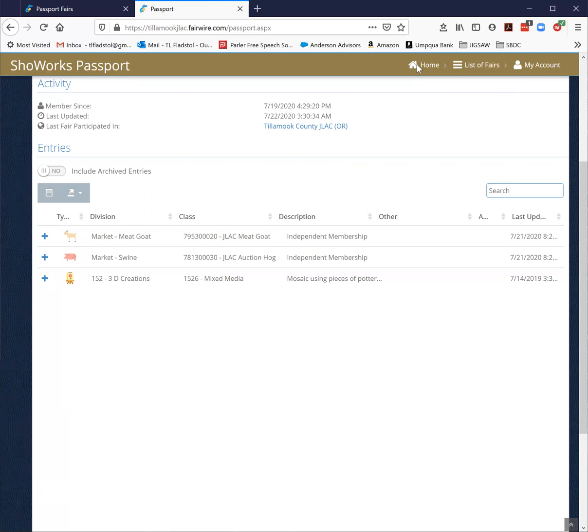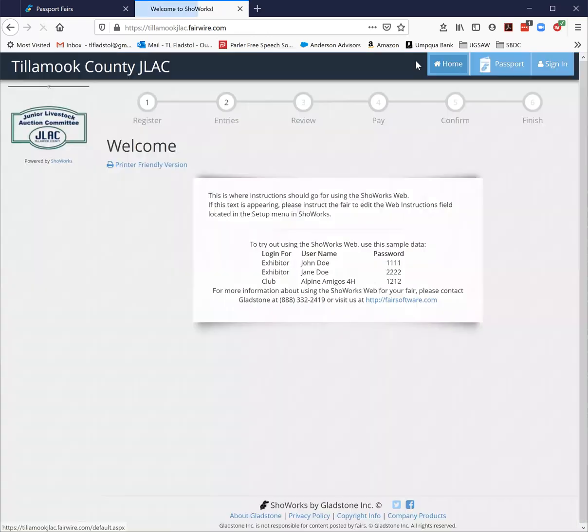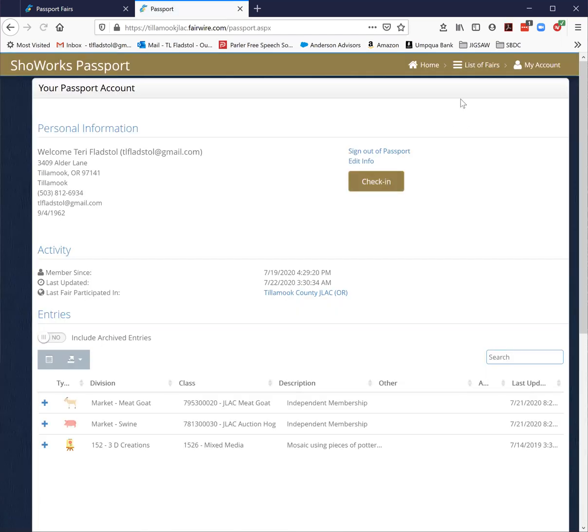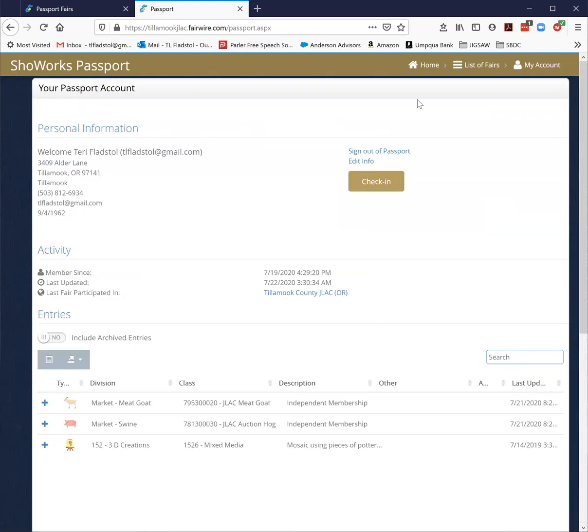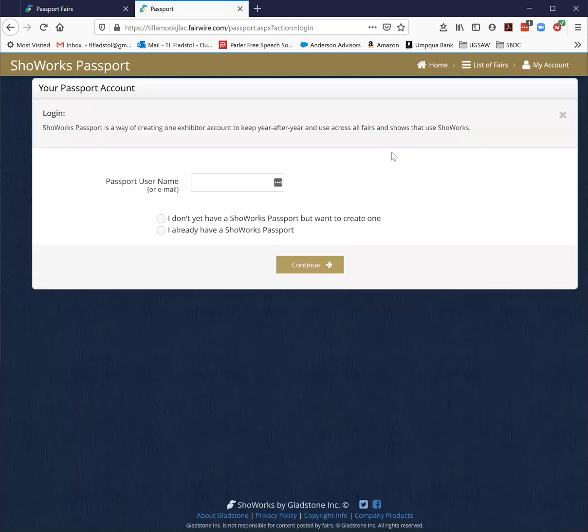So I can go back to home, and it will take me to the tillamookjlac.fairwire.com, where everything happens. I can sign in and continue working. I'm going to sign out of my Passport just so that I am out of here. And if you are an exhibitor and you're going to want to help walk buyers through, then watch this video.